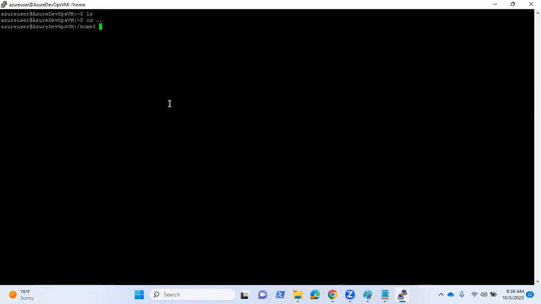So you can see slash home, right? Now slash home is where all the users are added. Whatever users are with the system, they will be added in slash home. So do an ls. See, you can see azureuser over there. There is a directory called azureuser, right? That is my home directory, the Azure user home directory. If you go inside that, you can do anything there.